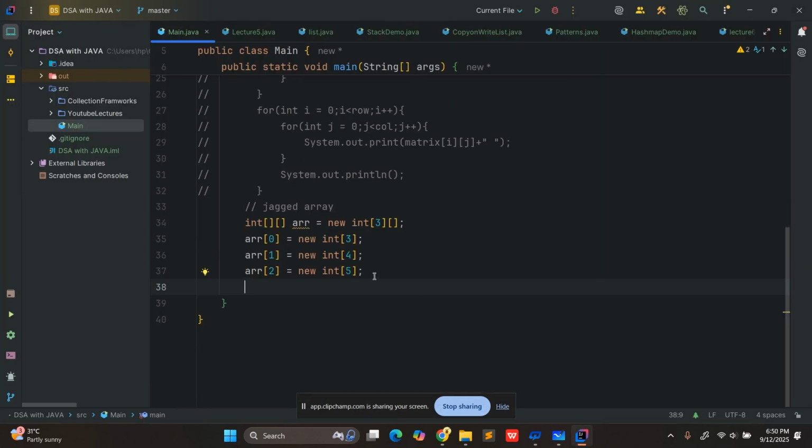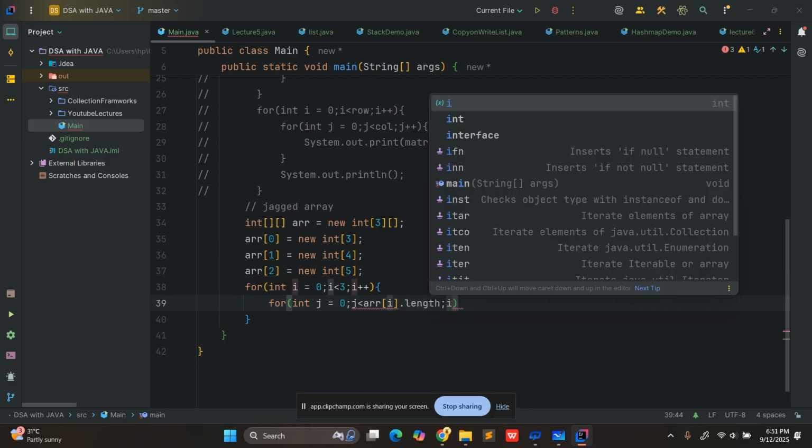One way of assigning values to this jagged array is to assign values manually, like for the zeroth row, for the zeroth column, you can declare the values like 4, or you can fill all these values manually. Another way of assigning values is using loops. For int i is equal to 0, i is less than 3, i plus plus for each row. So you will have a corresponding 1D array, right? So we will have int j is equal to 0, j is less than array of i dot length, j plus plus.